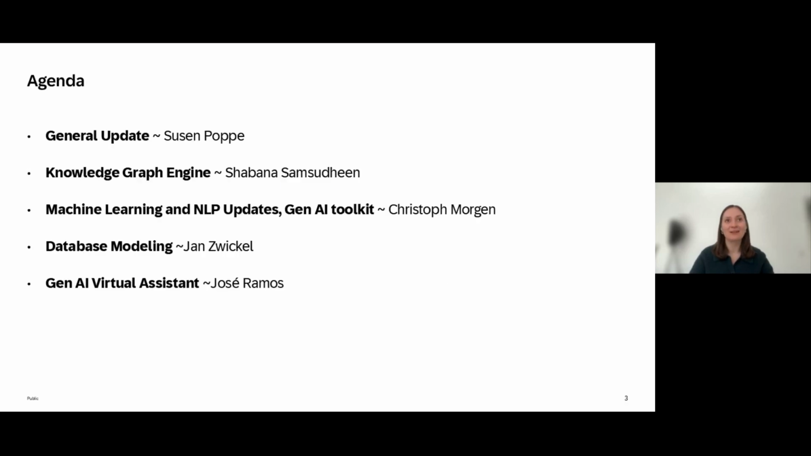With that, we're already taking a look at the agenda, and as always, we'll be starting with a small general update, taking a look at a few smaller innovations we will deliver this quarter, and then we're definitely coming to one of the highlights of our release. Our product expert, Shabana, will give us an introduction to the knowledge graph engine that was announced at TechEd last year and is now finally delivered with the QRC1 release for HANA Cloud.